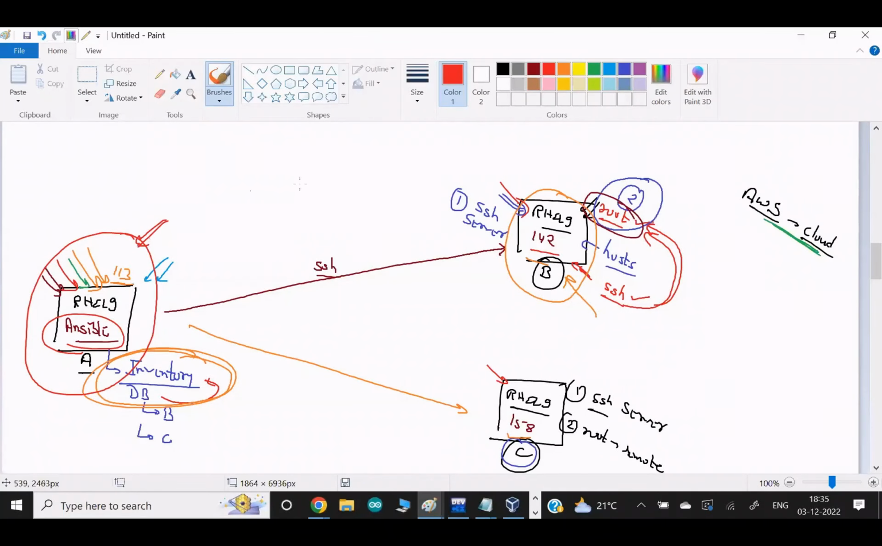Now, what is my motto? My motto is to transfer this file from here to here, from one Linux to Linux or Linux to Windows. Now, do you know how to copy a file from Linux to Linux? Maybe you know, you might not know. You know how to copy a file from Linux to Windows? Maybe you don't know, or maybe you know. But we don't.